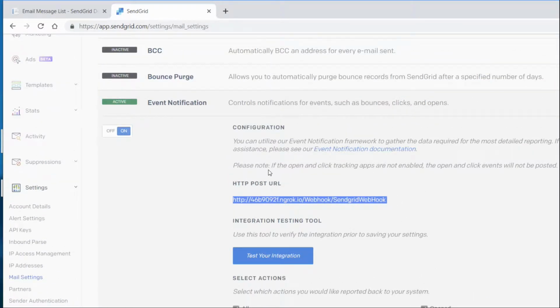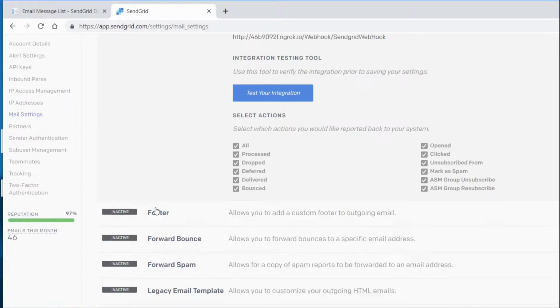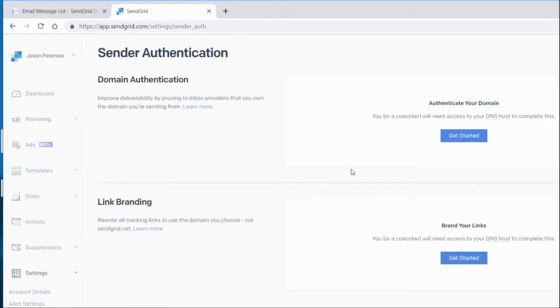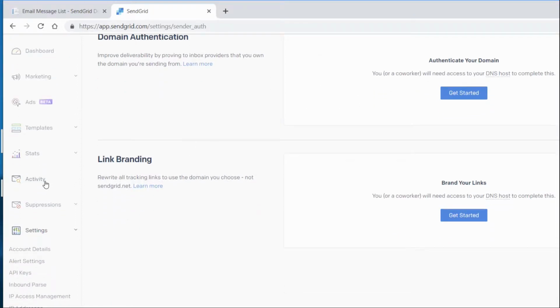Interestingly, they don't require HTTPS here. I know that QuickBooks does require HTTPS. That's where you set that up. And then this is where you would set up your sender authentication. I don't need to go through that. It's not very difficult. There's documentation that tells you you just have to add records to your DNS.